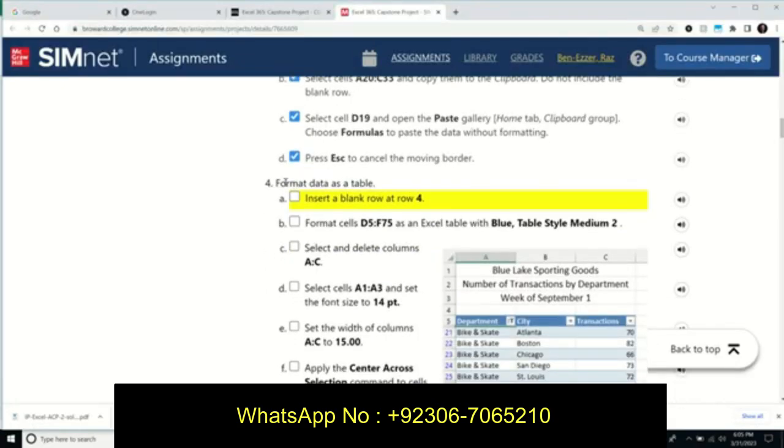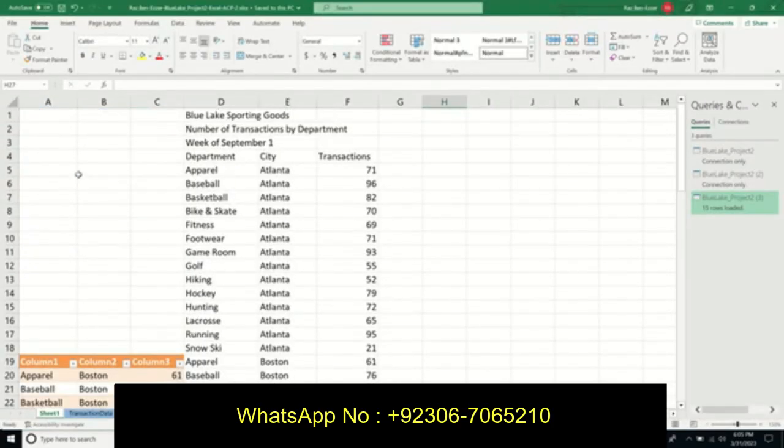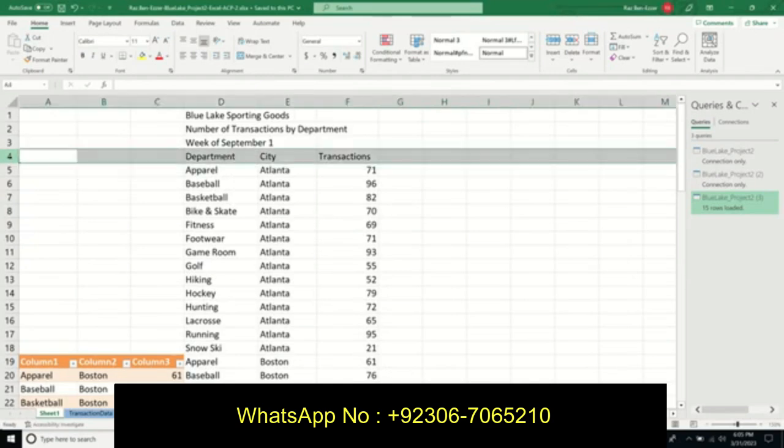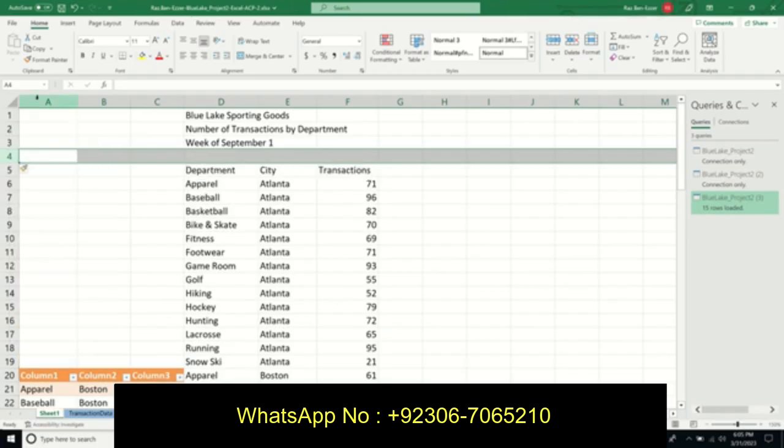they want us to, step 4, insert a blank row at row 4. So I'm going to row 4. Right-click, Insert. Notice that it will insert it between them. So now that there's a new blank row 4, what used to be 4 has been pushed to 5. So there's like a nice separator between them. Save.